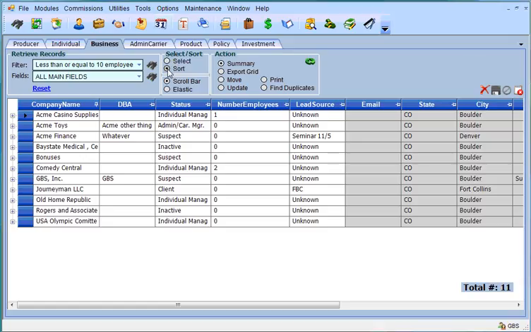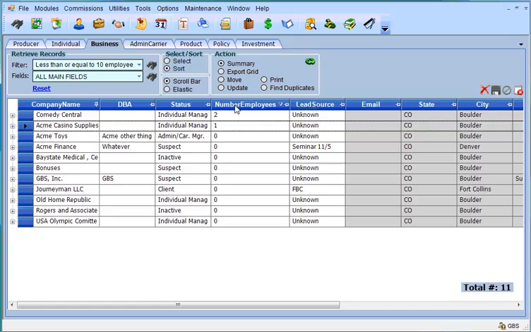There are several options for viewing and manipulating records in Summary View. First, the Select versus Sort option determines the action when a column heading is clicked. Sort will sort all records in the column, either ascending or descending. And Select will select all records in just that column.